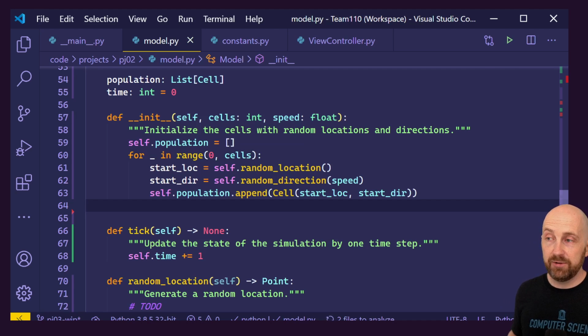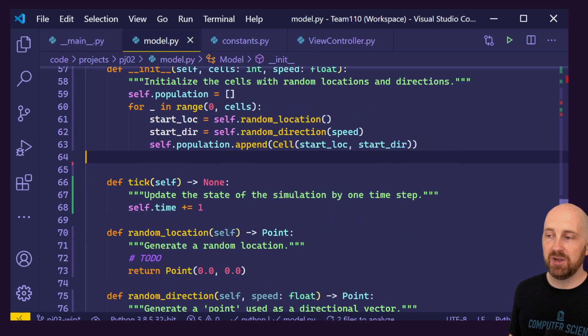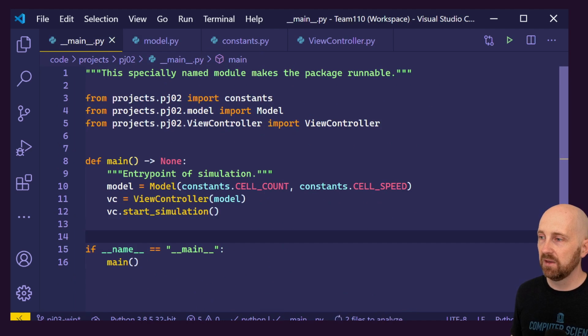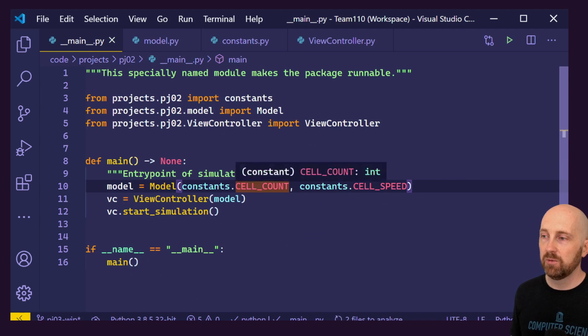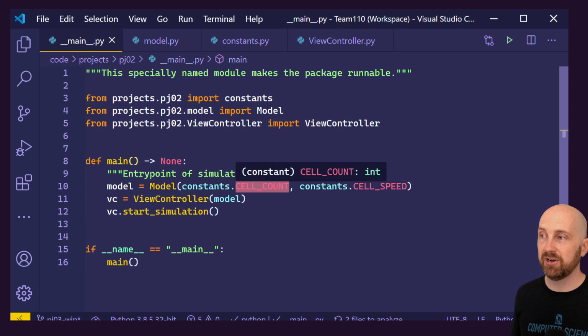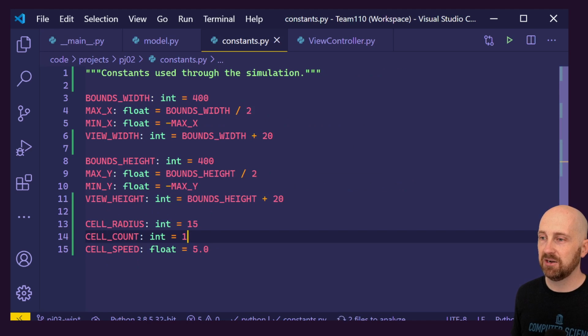All right, so now we've got a population of cells. And the question is, will it show up? And how many cells will show up? We're not actually giving them random locations and directions yet, but that's okay because we'll come back to that. If we look at where in the main module we're constructing our model, we'll see that we're constructing our model with whatever the constant cell count is. If I look at the constant cell count, we would see that currently we've got 1, and that's fine because they would all be at 0, 0 anyway.